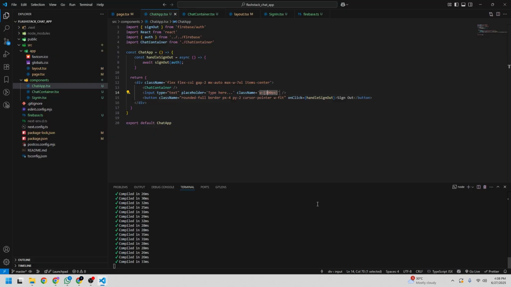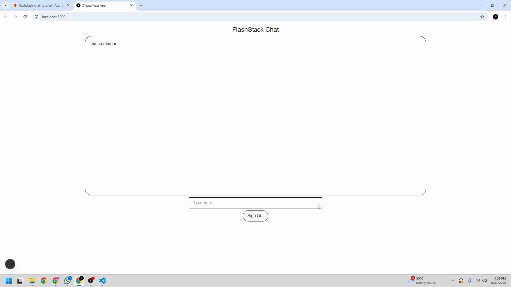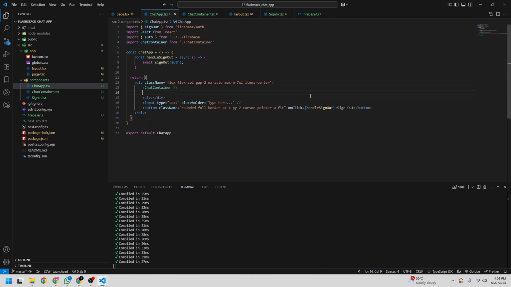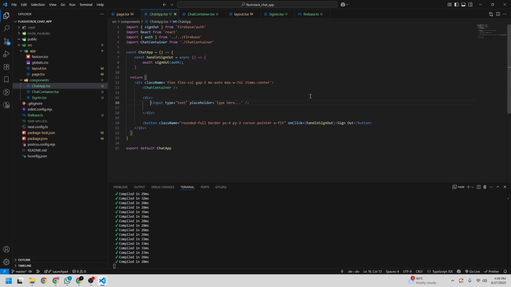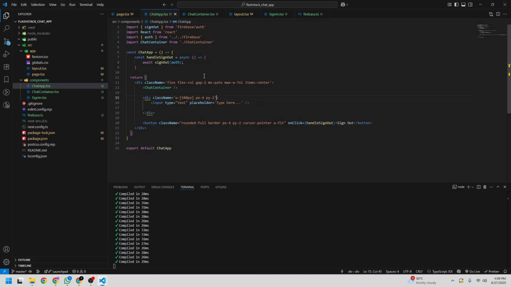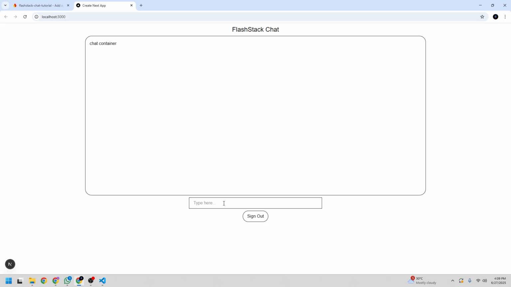Okay, the width will be 300 pixels. Let's make it 500. Let's give it some padding X of 4, padding Y of 2. Okay, this looks good, but let's actually cut the class name from here, create another div, and let's put the input inside this div. Now let's give the class name to this parent div. And to the input, we are going to give another class name.